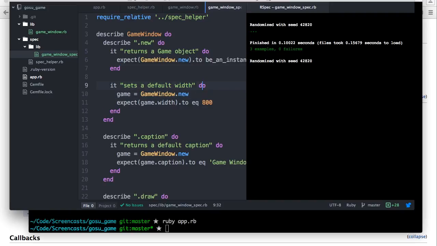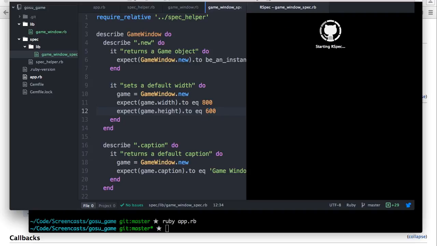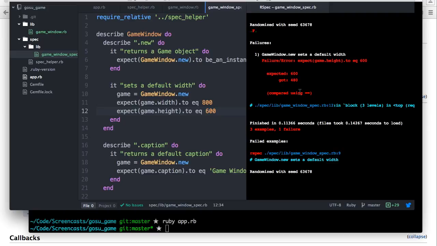And I could make this more general, like set default dimensions. Well, let's just do it. So here I'm going to expect height to be 600. If I run this again, now I'm going to get this error because I'm expecting the height to be 600, but it's hard-coded to 480 at the moment.